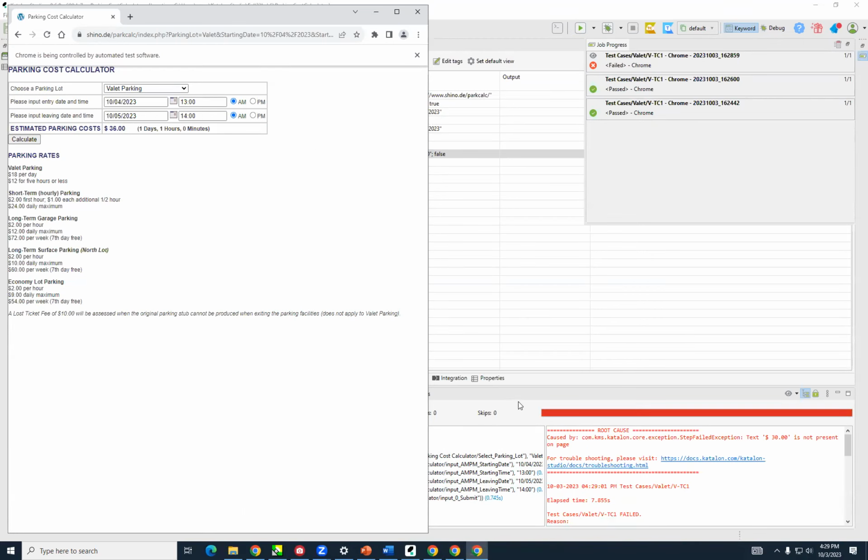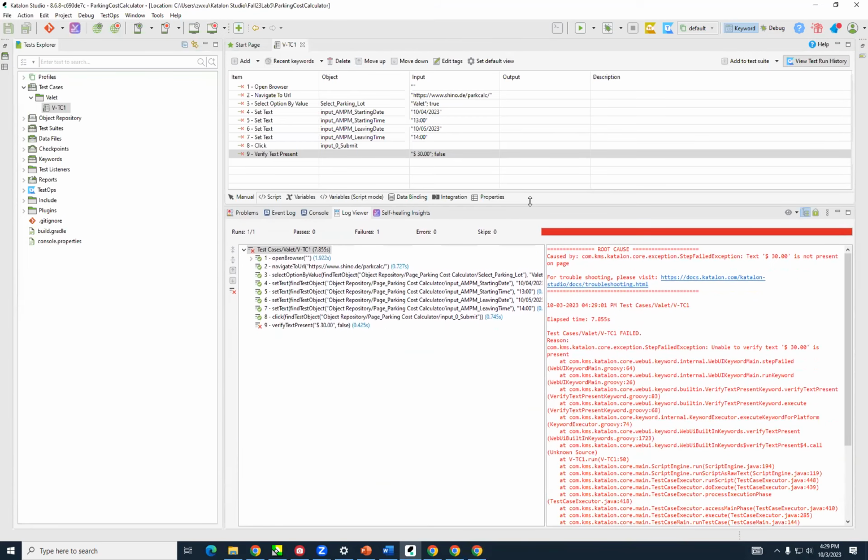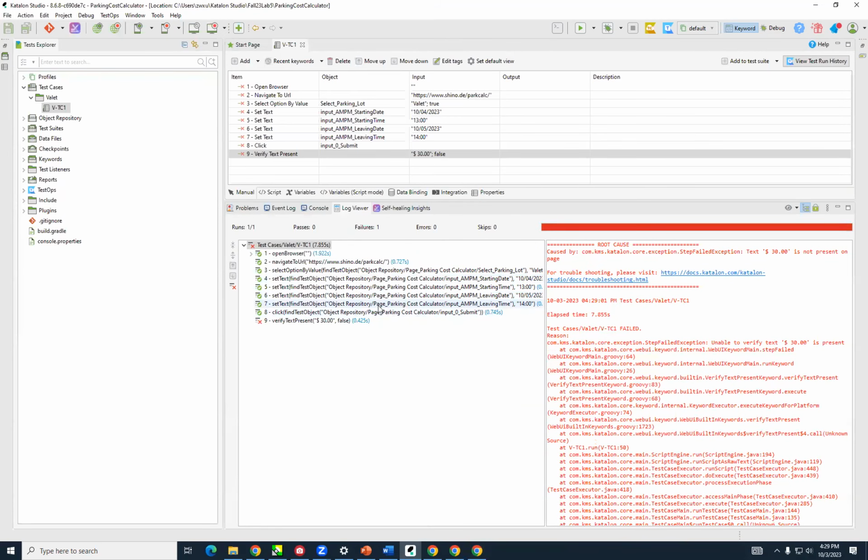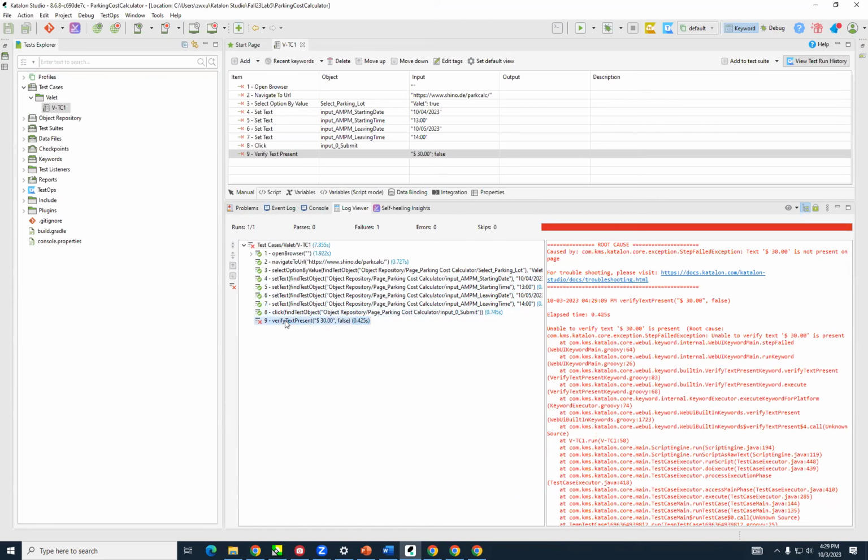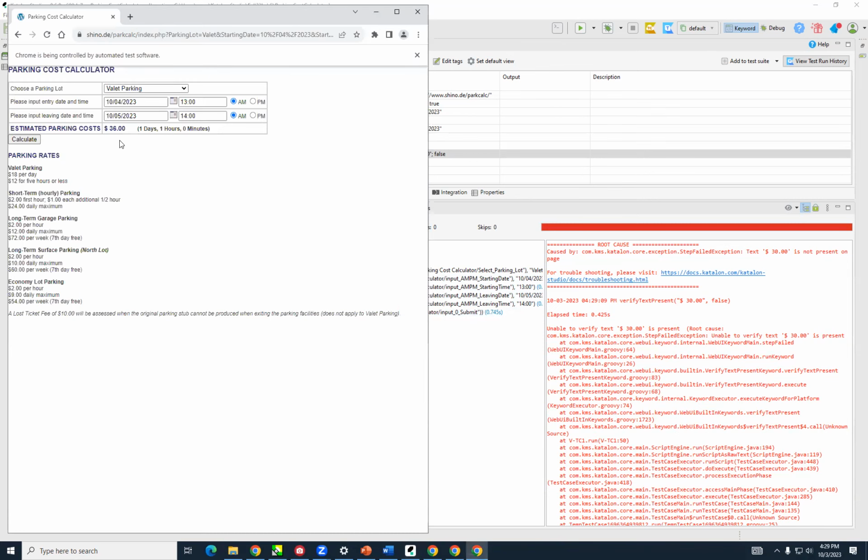Okay. Now we go back to the log. You can see that it's not green anymore. The last step failed, and it's giving you why it failed: because we tried to have a 30, but a 30 is not there. So this is how we do testing.